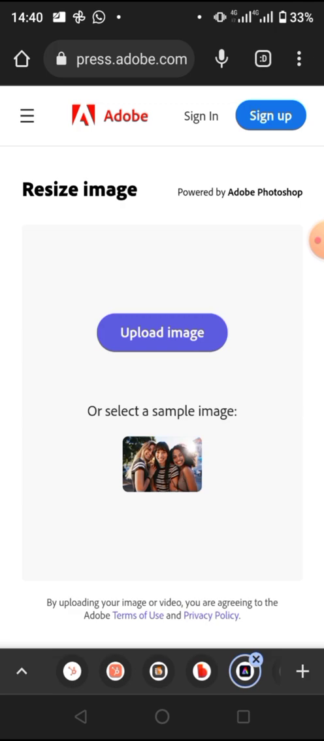The first tool we are going to be using is Adobe Express. Adobe Express is a tool by Adobe. It will help you resize your image without losing the quality. I'm going to be showing you exactly how to go about that.